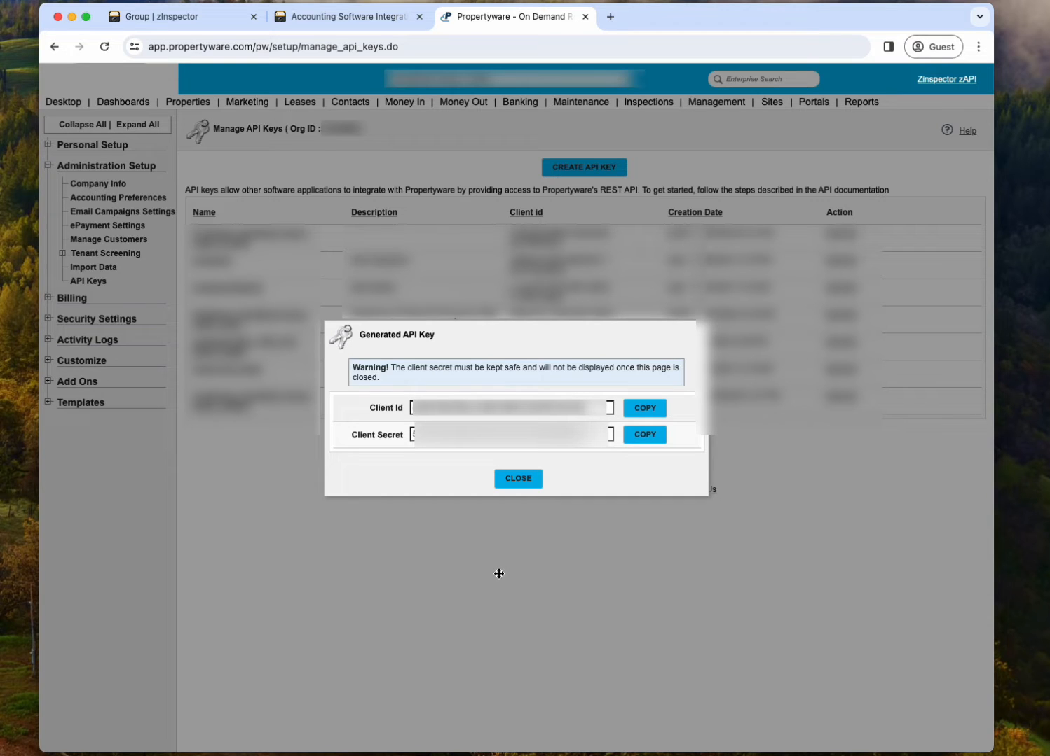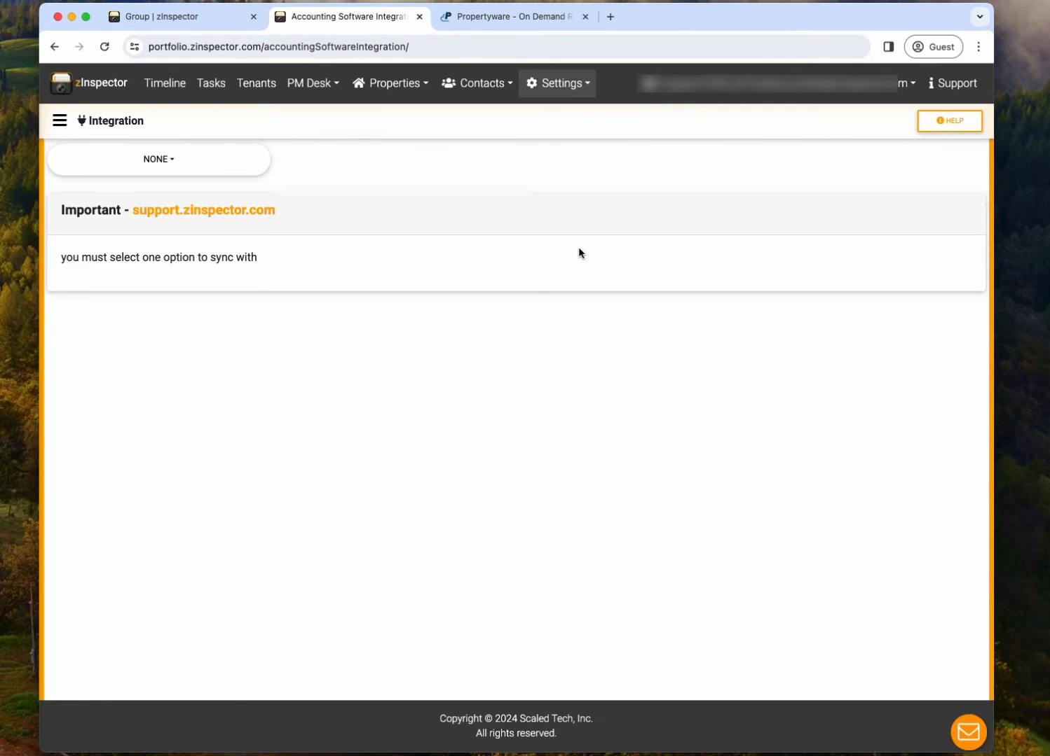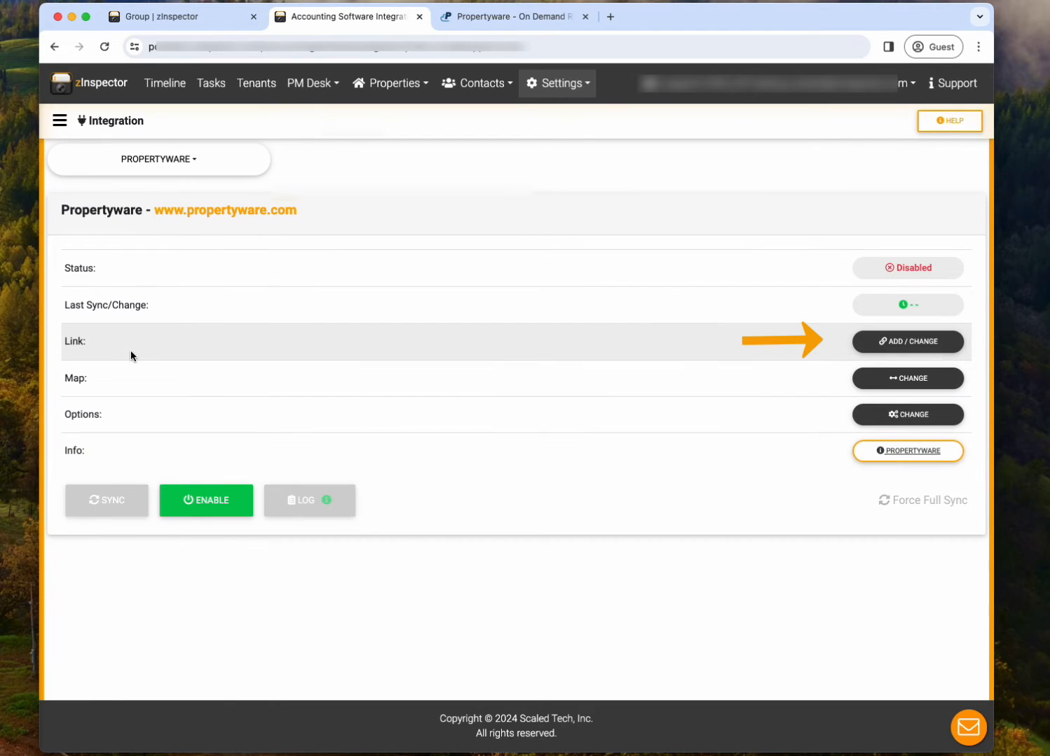You are going to need both the client ID and the client secret code. First, copy the client ID and then the secret ID. Leave this window open. In a different tab, open zInspector and go to Settings, Accounting Integration. Select Propertyware at the top and click on Link and Add Change.